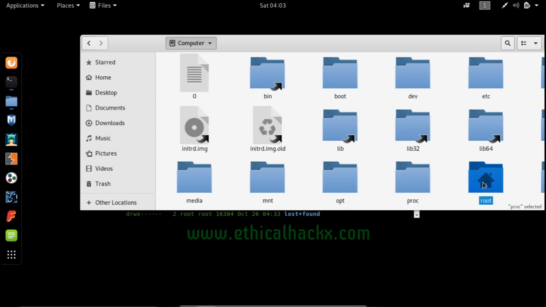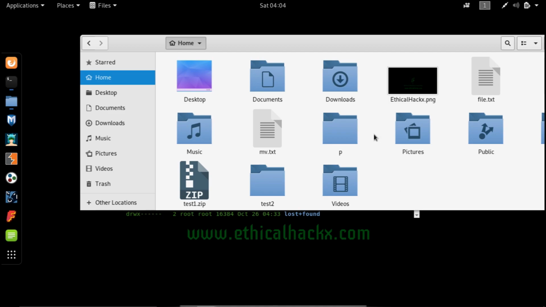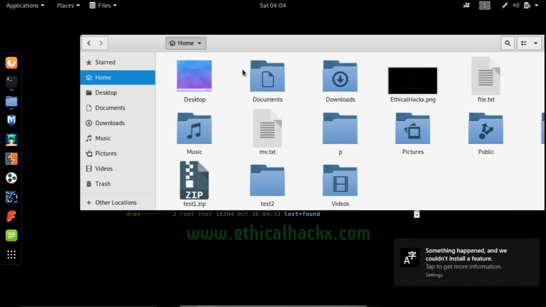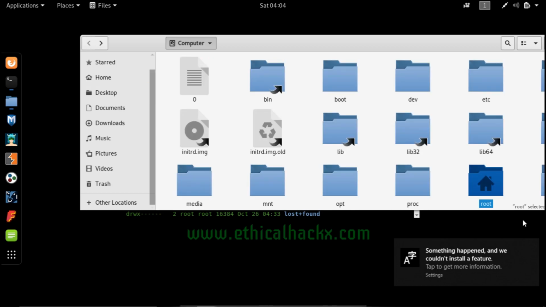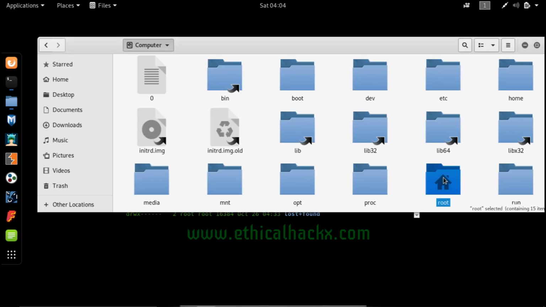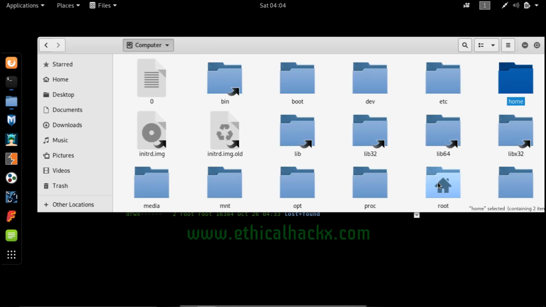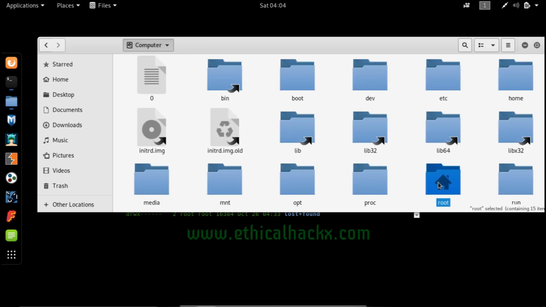The root folder, the root folder in your root disk, is actually the home directory of the root user. The root user, who is also the administrator of the system, contains his personal files in here. This is unlike the home folder, which is the home directory for users other than root. This root folder is the home directory of only the root user.